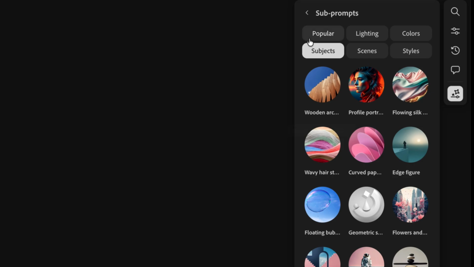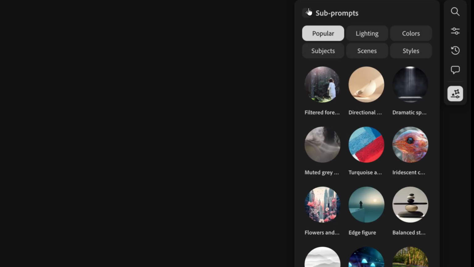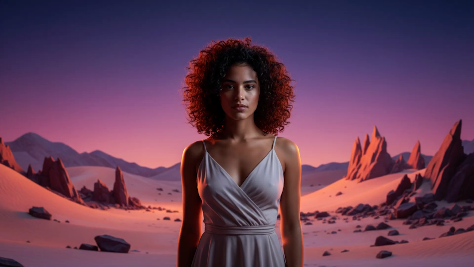Once you're in there, you'll see a few different sections: popular, lighting, colors, subject, scenes, and styles. There's a lot to choose from, and the fun part is that you can mix and match these. Combining subprompts is where you start getting much more interesting looks.